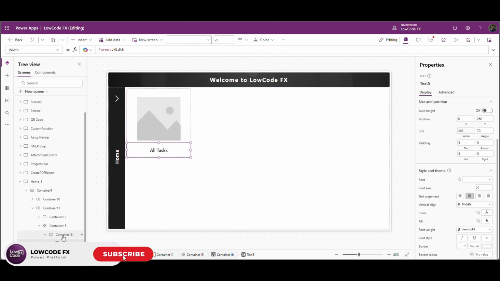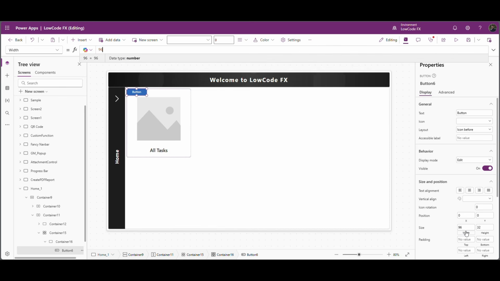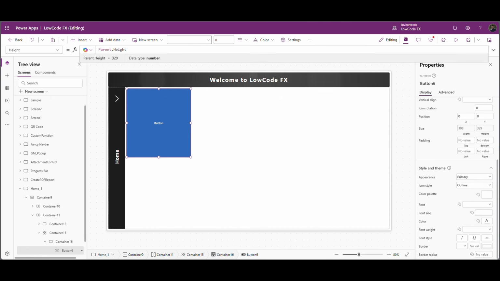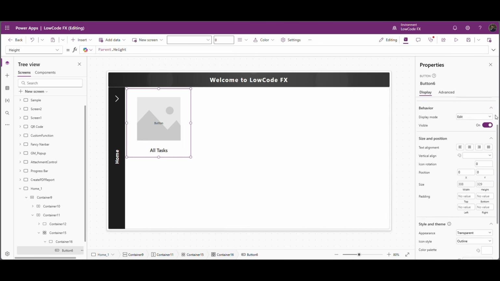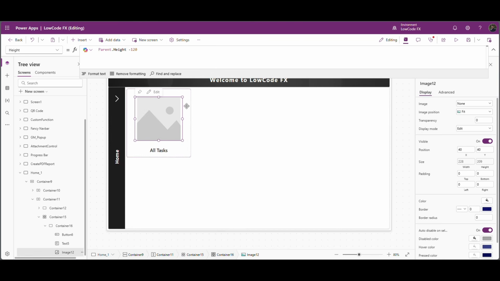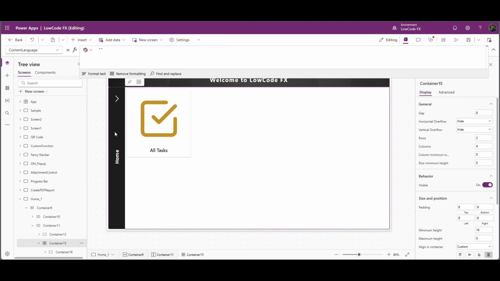And on top of these two controls I will need one button. This will be x0 y0, width parent width, height will be parent height. Let's make it transparent and remove the text. Make sure this button is on top of these two controls. Now I'm going to pass one SVG inside this image property. Let me just quickly pass it. Perfect. So basically we will have 4 vertical bars here.